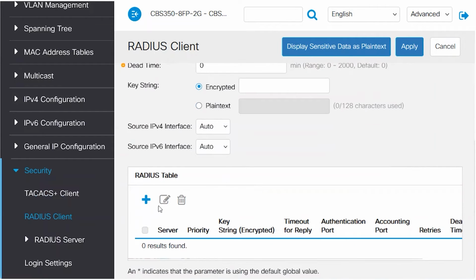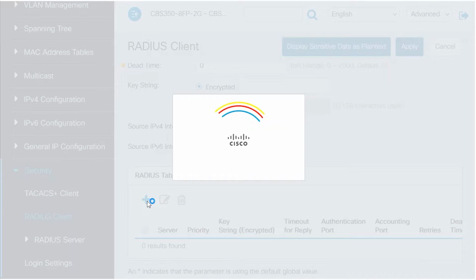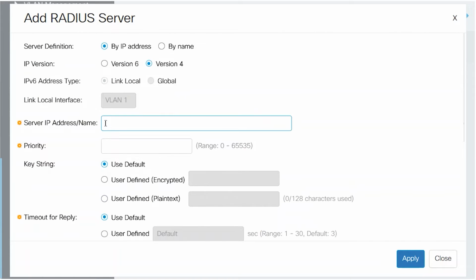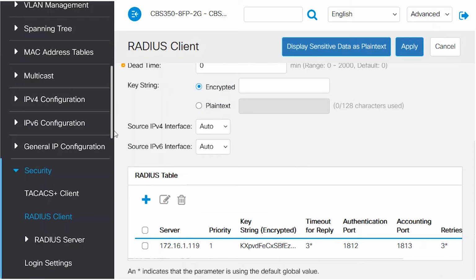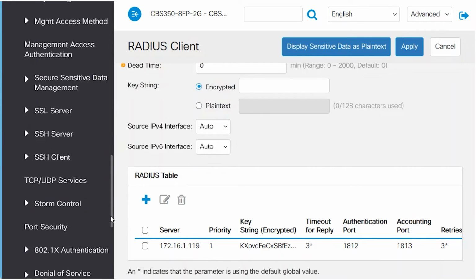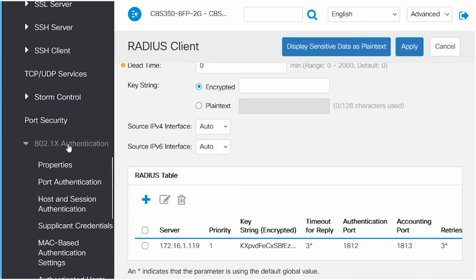Click the plus button under the RADIUS Table section to add the RADIUS server. Type in the server IP address or name and enter 1 for the priority. The key string will be RADIUS Secret. Click Apply and Close. Now navigate to Security and then 802.1x Authentication.